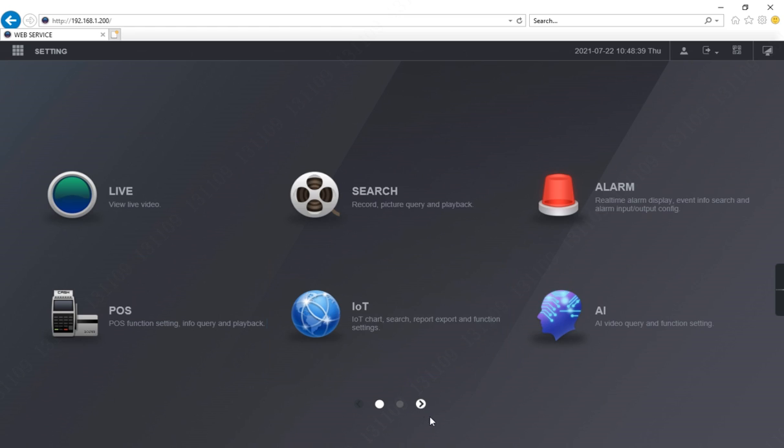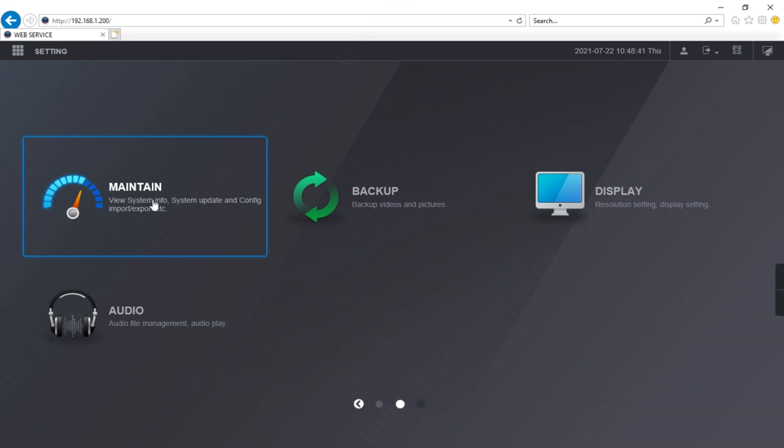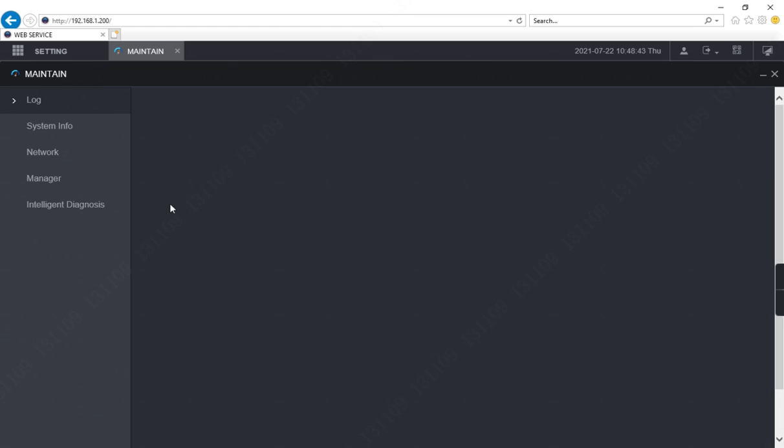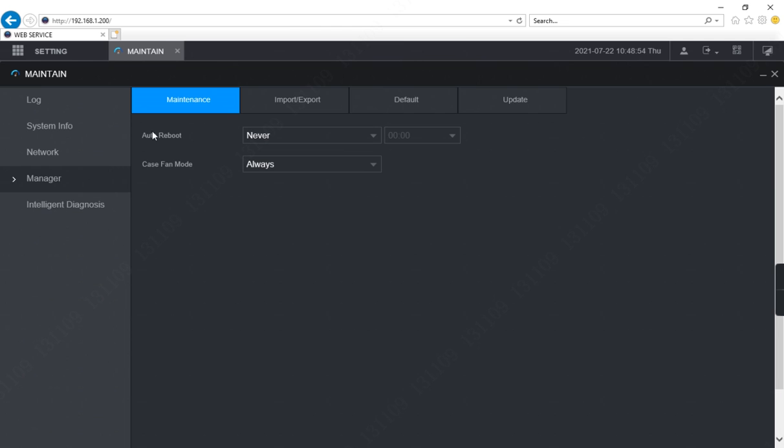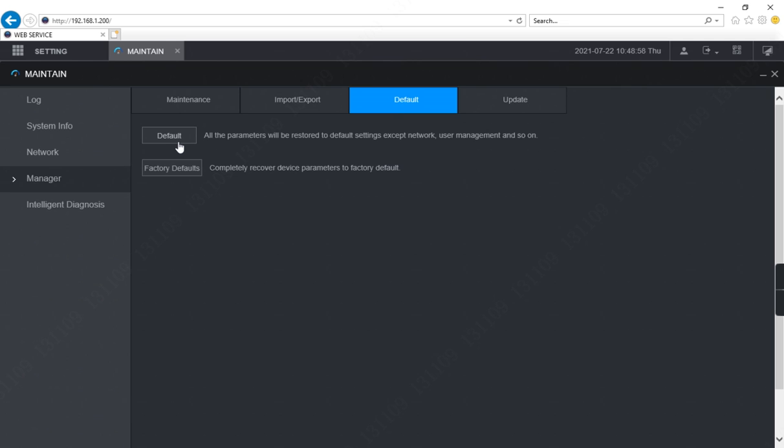So first of all you have to find the maintain option, click over there, then you will get five options: log, system info, network manager, intelligent diagnosis. So you have to click on manager. After you click on manager, you have to select the default. You will get two options: default or factory defaults.